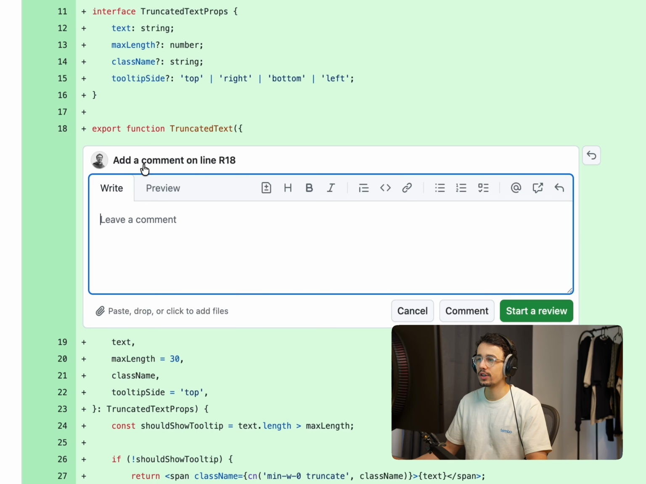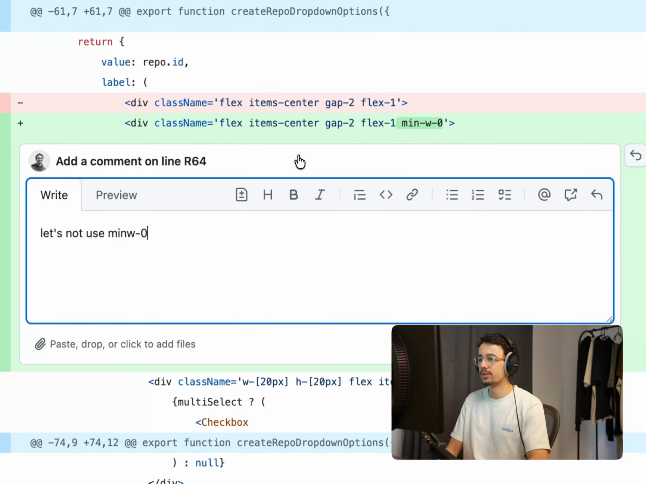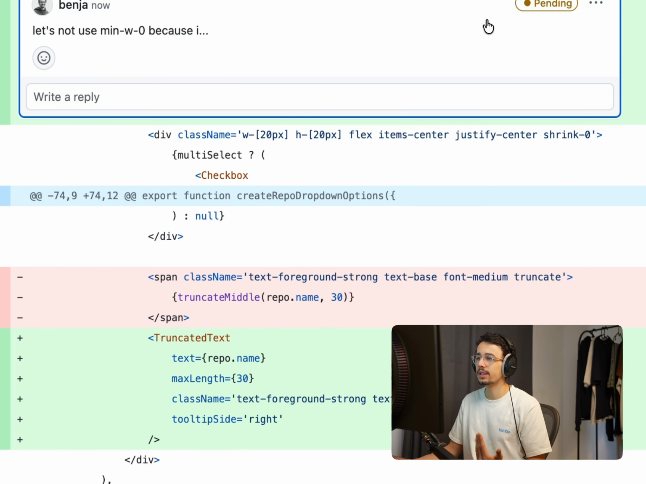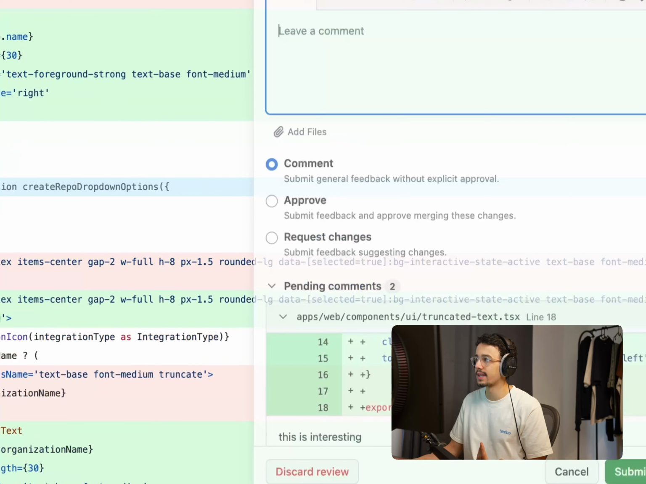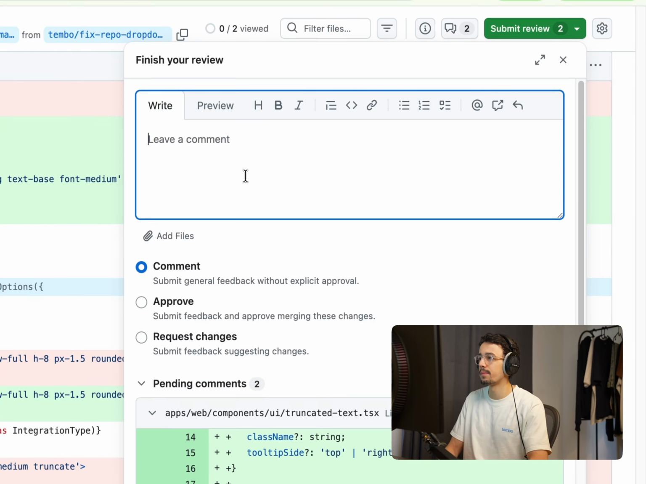Now, how do you give feedback in this case? We actually believe that it's better that you go to the GitHub PR. Same thing in Slack. It's just more convenient. You could leave comments here, but it's better to see the code, right? I might leave a comment here and say, this is interesting. Let's not use main-w0 because blah, blah, blah, blah. You could basically go through and leave all of these comments and submit the review and say @Tembo.